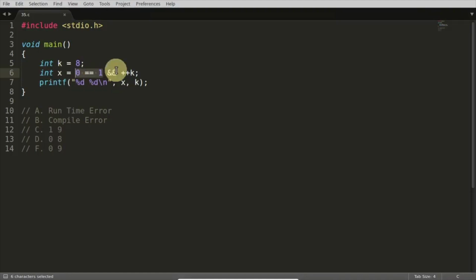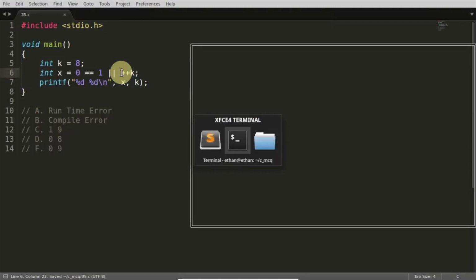And it is not going to increment this k at all because of the property of the AND operation. If its left side is producing false, there is no need to execute the right side, because in order to produce the whole expression as true, both left and right sides should be true. So what do you think if this is an OR operation here? What should be the output? Let's compile this and check that.